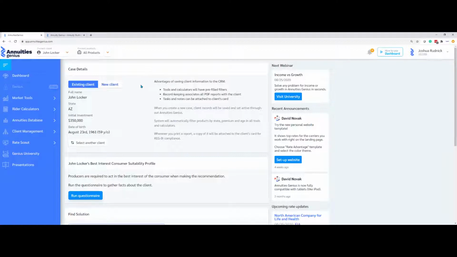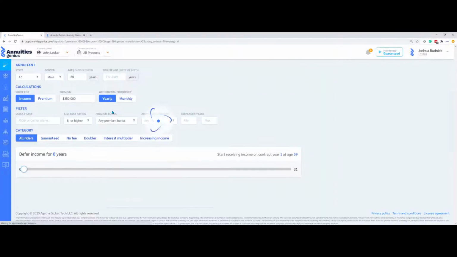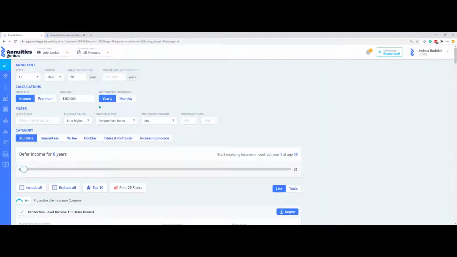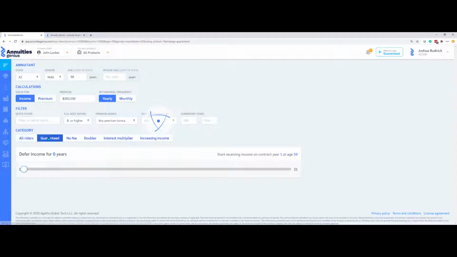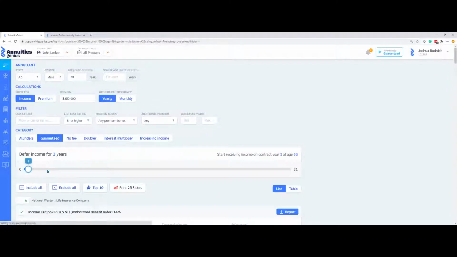So let's say we're talking to John, and he tells us that he needs to have some sort of income to supplement his Social Security. He says he's going to retire in 10 years, and ideally that's when he wants to start the income. So the first thing we're going to do is go to the rider calculators. We're going to go to the guaranteed income. Your client's information will populate in automatically. We're going to solve for the income first. We're going to go to the guaranteed category, and we'll defer payments all the way to 10 years.